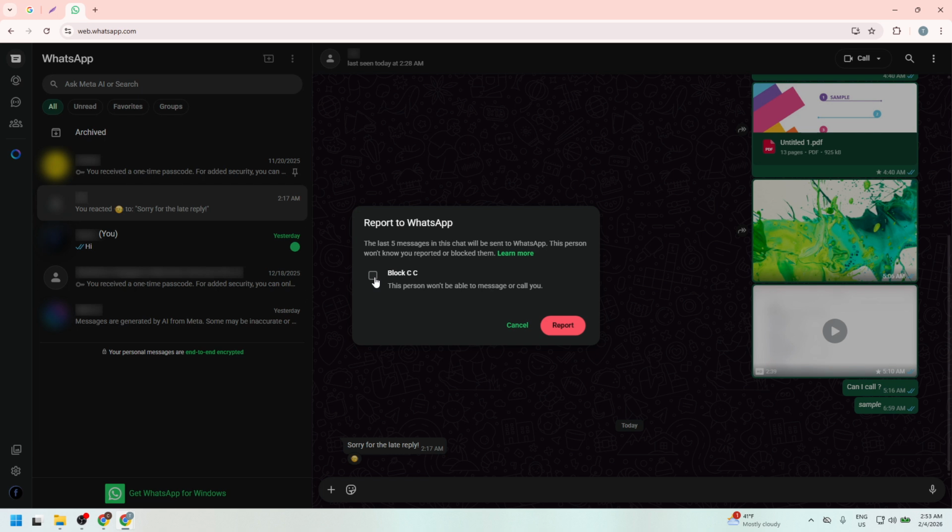on its own. If you select Report and block, you're not only reporting the account, but also preventing them from messaging or calling you on WhatsApp going forward. This is the better option if the contact is harassing you, sending harmful content, or clearly acting like a spammer. After you confirm, the action is applied immediately. Depending on your version, the chat may be removed from your list or remain visible with the block in place.